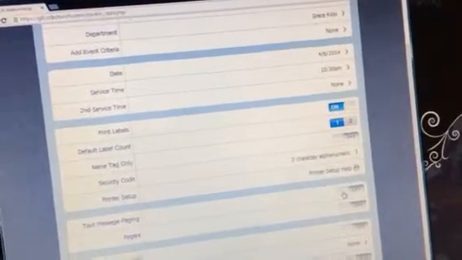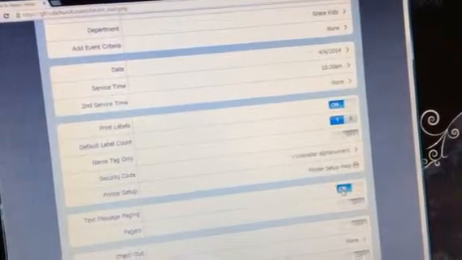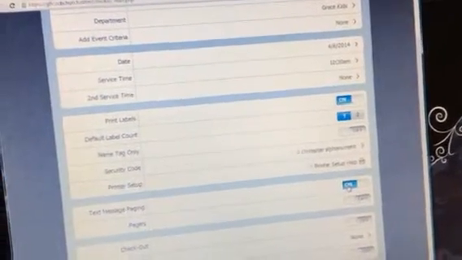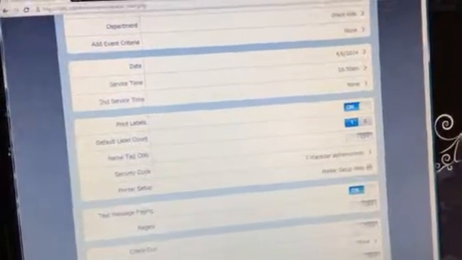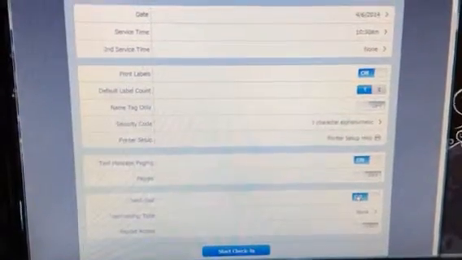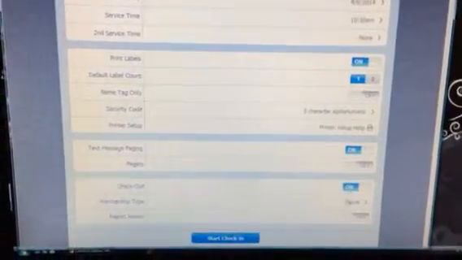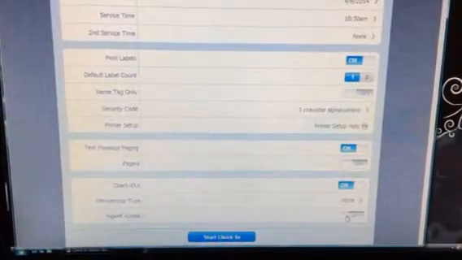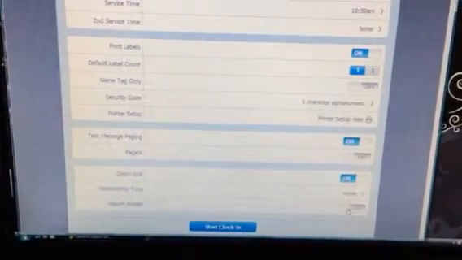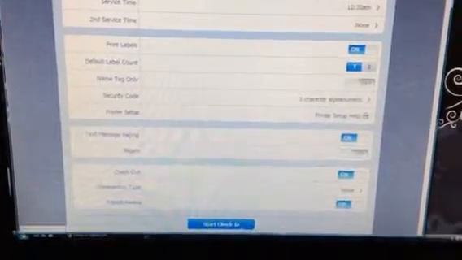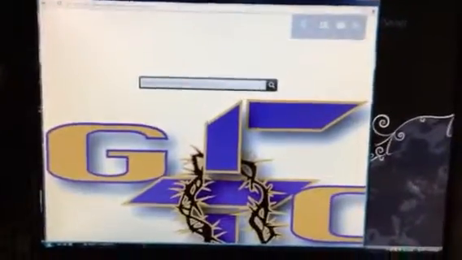We want text messaging feature turned on. That way we can text message parents through this system if they need to come back upstairs for an issue with their child. We don't have any pagers, so we leave that off. And then checkout, make sure to turn that on. That's important. You won't be able to check any students out if that's not checked on. And then the membership type, leave alone. And then report access, turn on. And then start checking. Okay, and then we just hit continue to check in. And now we're all up, and this is what the main screen should look like.